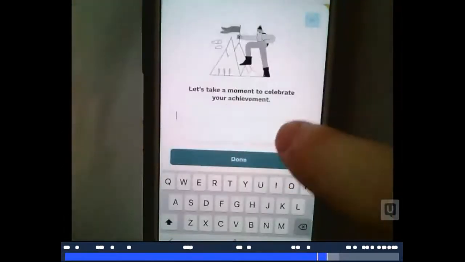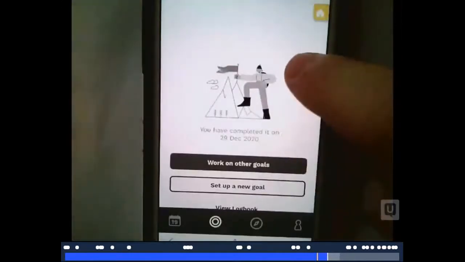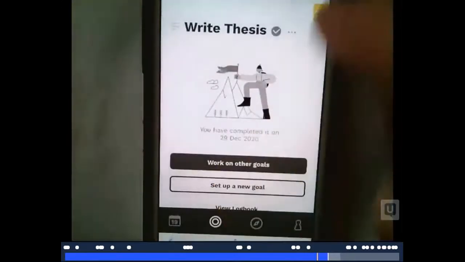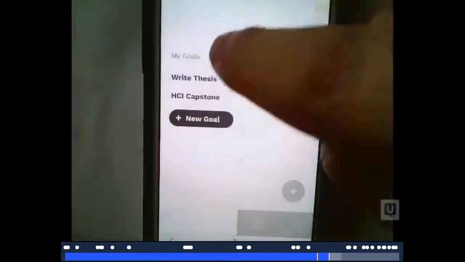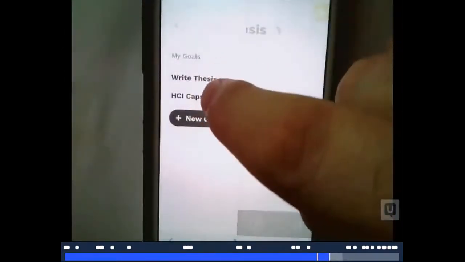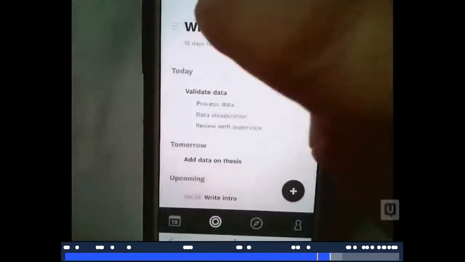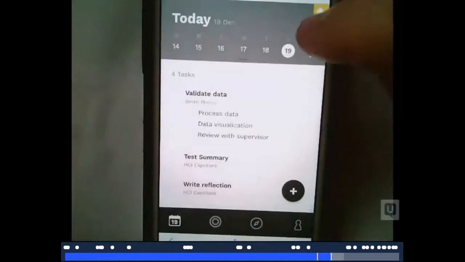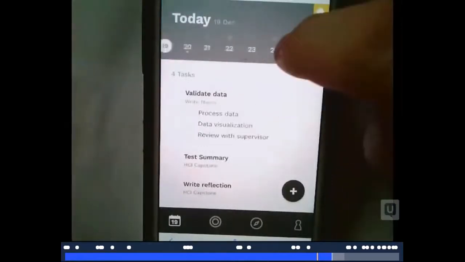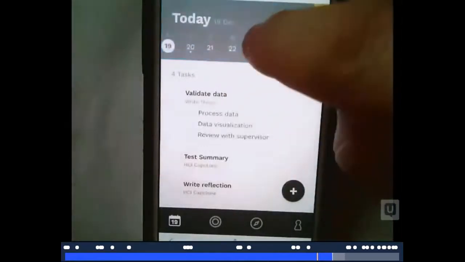Let's have a look. Just progress through that. You've completed. Let's just have a look on the go, and we can go back into this. There's 10 days remaining. Aha, we've got this at the side. It's CI capstone. So we've got write thesis here. We can see what's going on there, and we've got what's happening on the Friday, and can we see what's happening on the 23rd?